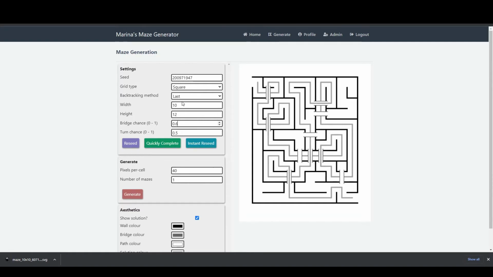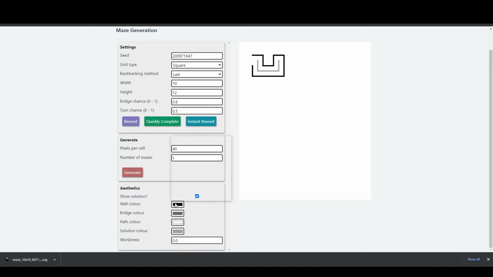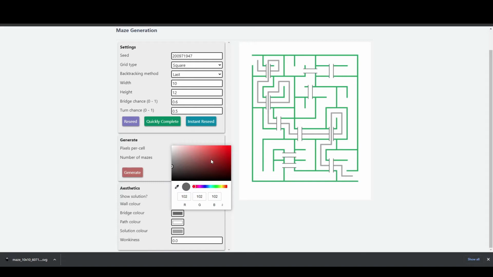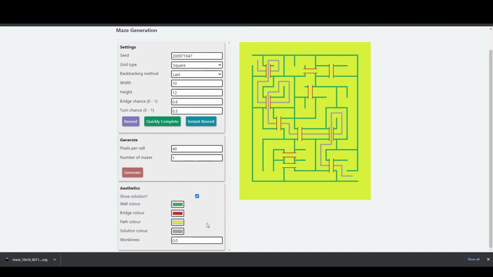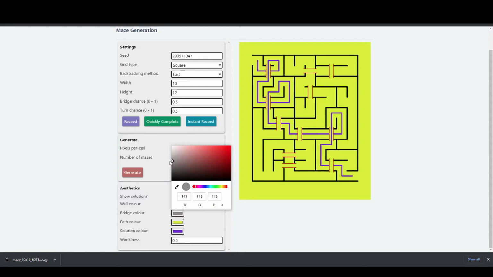And once you are finished with this section, you can go down here and change the colors. So click on the color. So this is wall and this is black. So let's change it maybe to green. This one, bridge color, is the color of the bridge. Let's change it to red. You can pick any color you want. Path is the background. So let's change that to yellow. Let's go extra. So this is the background of the maze. And this is the solution color. Let's go with this one. And now this is everything that you can set. Let's go back to normality. Normality is black. Bridge is gray.